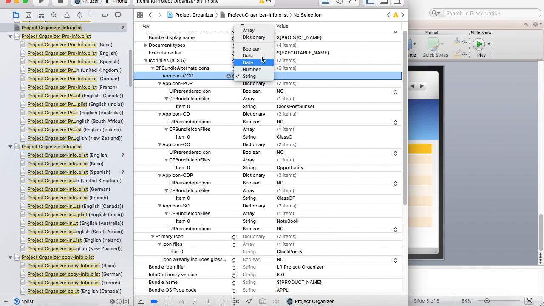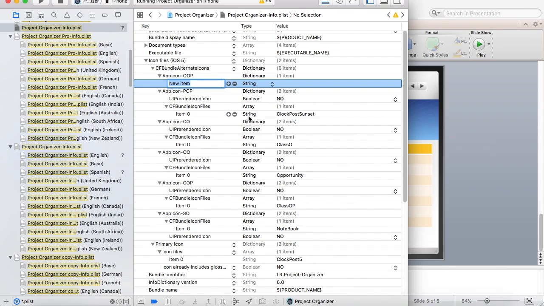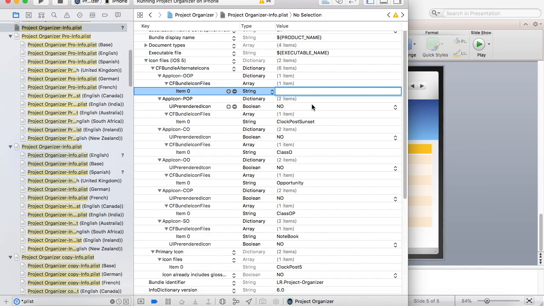There needs to be a dictionary. Hit the triangle. Hit the plus. Work the first time. Needs to be an array list or array. Hit the triangle. Hit the plus. That worked the first time. Okay, so now it's going to be the Opportunity Organizer icon, which I called Opportunity Pro.